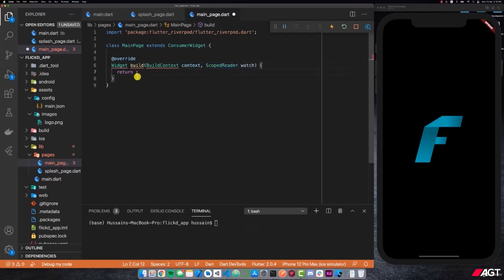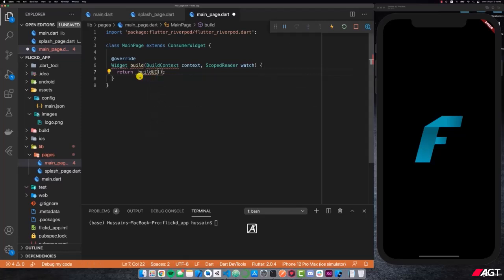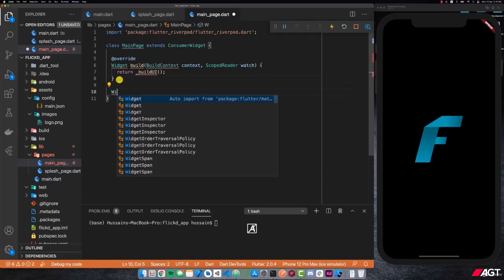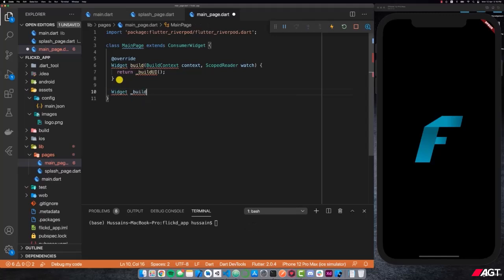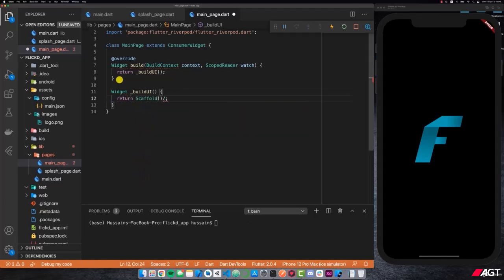Once this is done, what I'm going to do inside of here is return a function, which is going to be called _buildUI. Then, inside of this class MainPage, I'm going to create a function which I'll call Widget _buildUI. Inside of this, I'm going to return, for now, an empty Scaffold. And that's pretty much it.